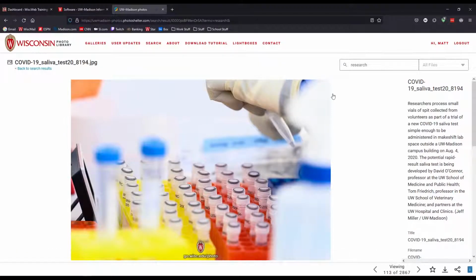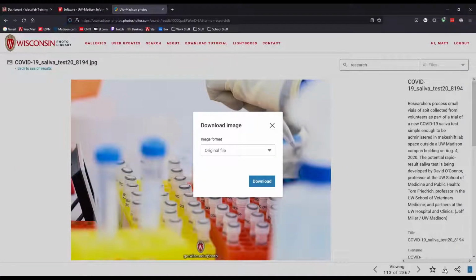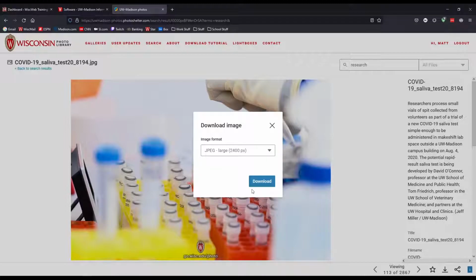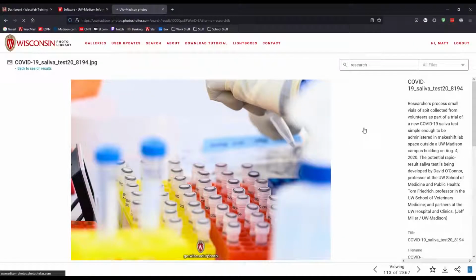When you click on an image, you'll see the image itself. You will see the caption information about it. To download it, you just click over here on the lower right. It will ask you to choose what format you want. I tend to always go with the large because the large gives me more to work with. So I will download that. It will download the image.